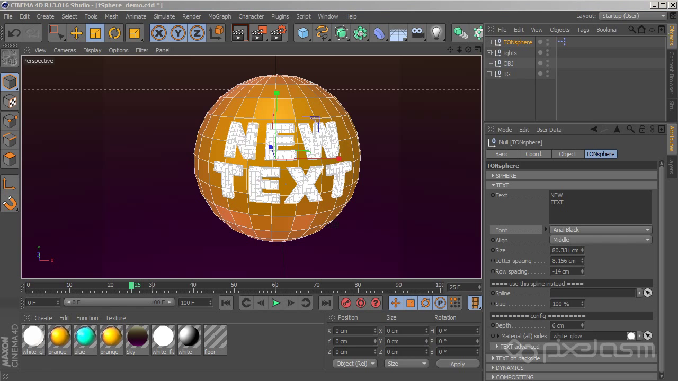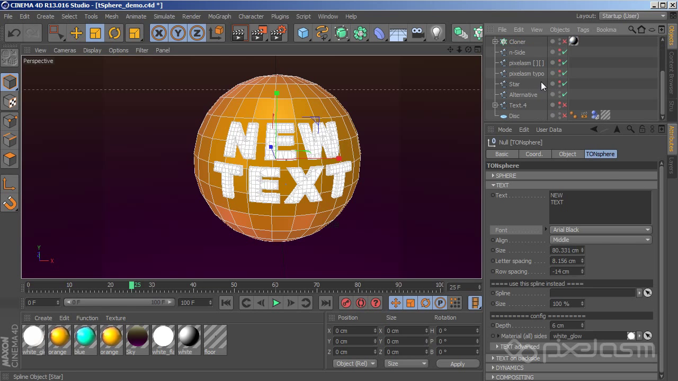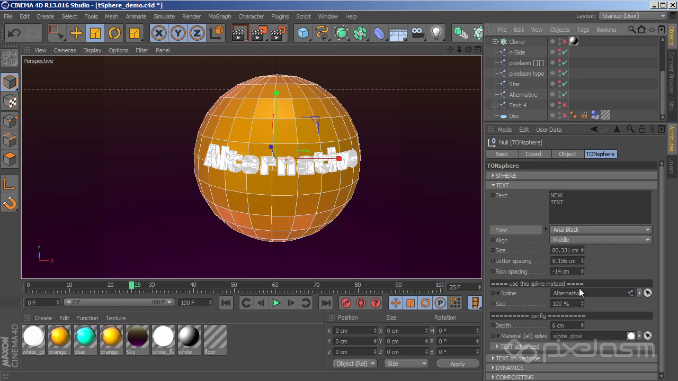Some of you might have experienced the problem that Cinema 4D can't use OTFs, so you might want to export your OTF type via Illustrator as vectors and drag it here. But because you can use any spline, you can also use logos. As a side note, splines will automatically override the type in the standard text field. But if you want to go back to that, you can simply clear the spline here.